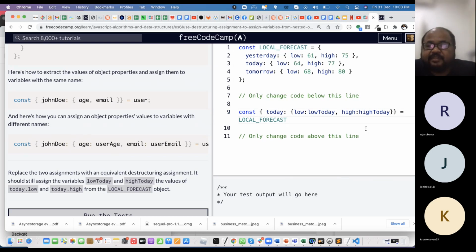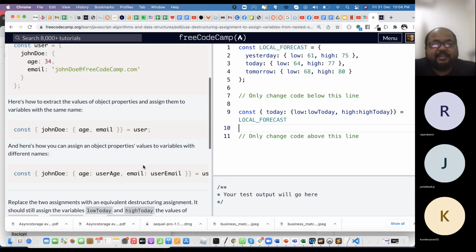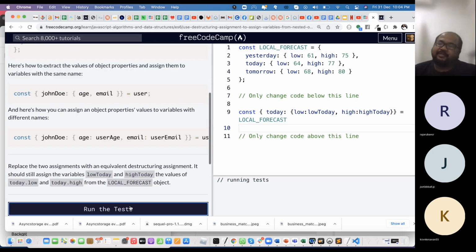All right. So let's say that I want to do a console.log low today, then we'll have this one, console.log high today. So this is destructuring your nested object, right? Nested object.